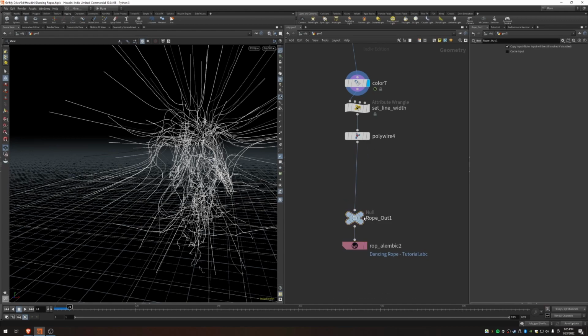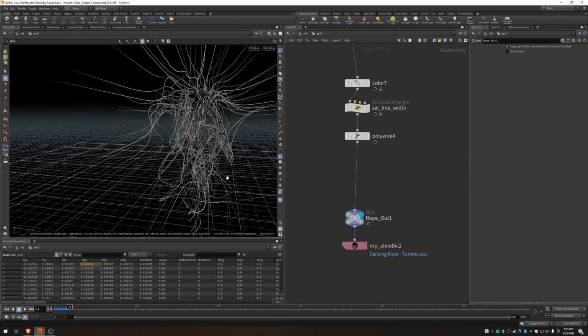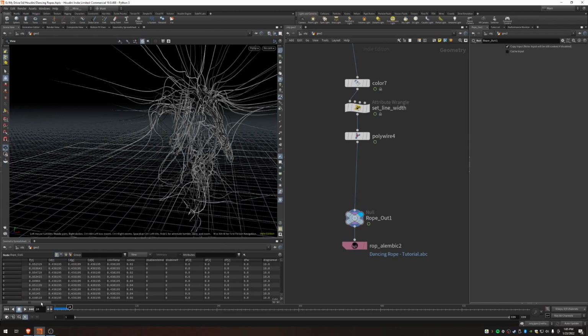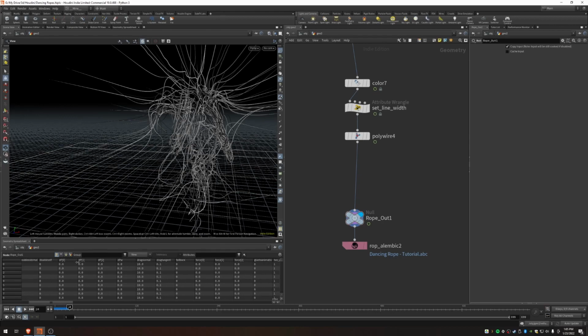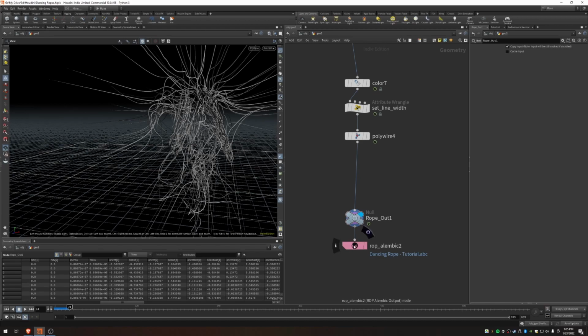Okay, so one more thing. When it comes to Alembics, it actually supports all the attributes. So if we look at our geometry spreadsheet, having gone through the Vellum simulation and being a character stuff, we can see we have a lot of attributes here, right? And honestly, we don't really need hardly any of them. And we could just write it out, and it'd be fine.